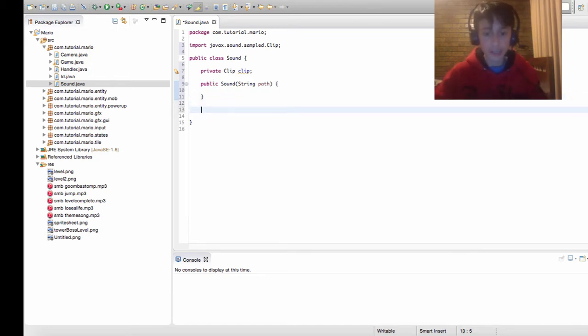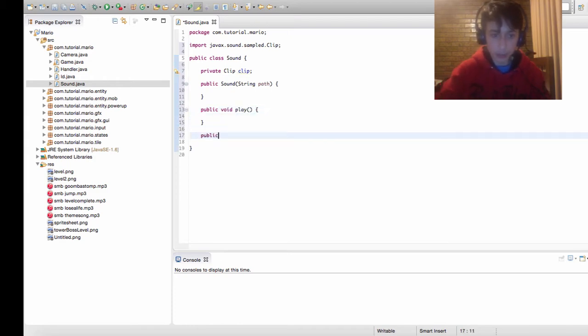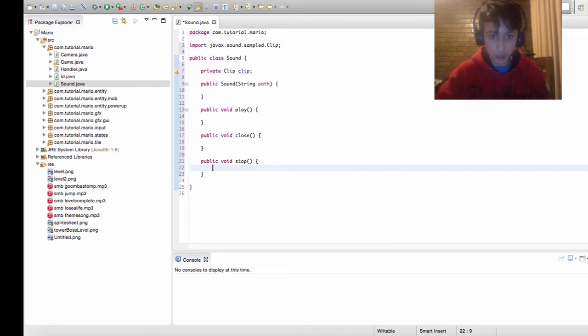Also going to create three more methods below our constructor. We're going to make them public. First, we'll call public void play. The second will be called public void close. And the last will be called public void stop.